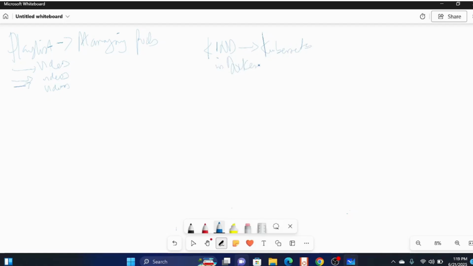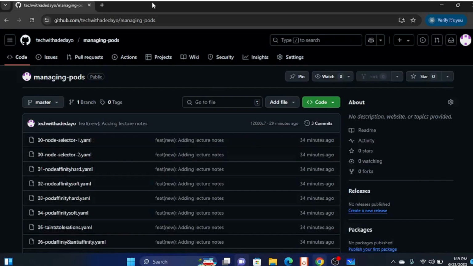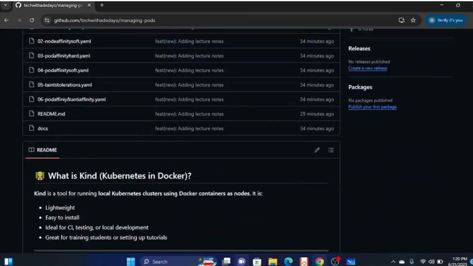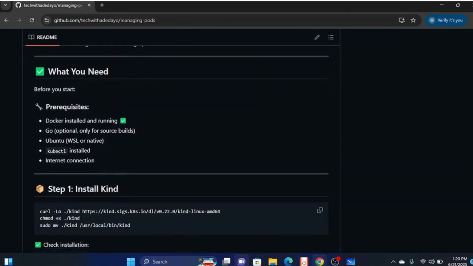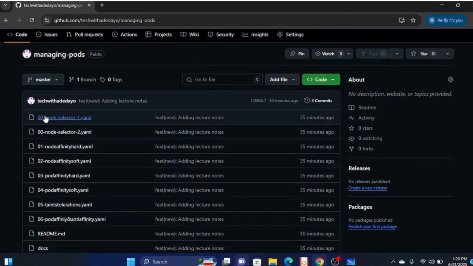If you want to do all this practice all by yourself, you can always go to my repository, Tech with Adidayo, Managing Pods, and you can see the README. In here, you can see how you can install Kubernetes in Docker, and even all the manifest files are structured one after the other. This way, you'll be able to practice all by yourself. And if you want to watch the video and then practice with me, and then come back later to check whatever you've done or to practice all over again, the repository is here.